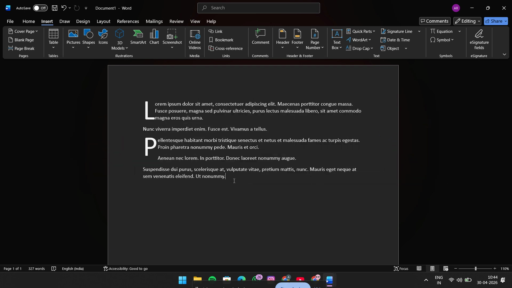Alright, let's jump in. First, open Microsoft Word and load the document you want to work on. Once your document is open, go to the section you want to review and select the text you want to comment on. You can highlight a word, a sentence, or even a full paragraph depending on what you want to point out. After selecting the text, look at the top menu and click the Review tab.